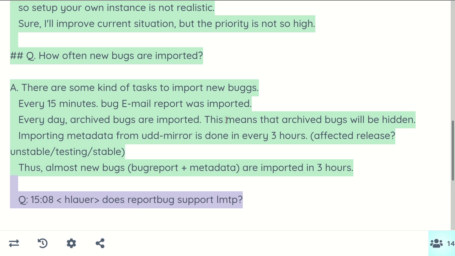Okay, sorry, that was the answer for is the source code accessible. So how often are new bugs imported? There are some kind of tasks to import new bugs. They are imported every 15 minutes. Bug email report is imported. Every day archived bugs are imported, so that means that archived bugs will be hidden. Importing metadata from UDD mirror is done every 3 hours based on the effector release.